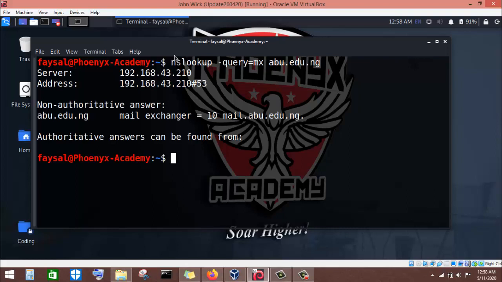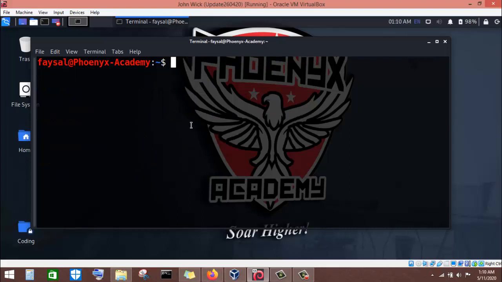From the terminal, we can see the domain of the mail server utilized by abu.edu.ng is mail.abu.edu.ng. From the previous examples, you will have noticed that Nslookup always reports the local DNS server 192.168.43.210 that it uses for making DNS queries.